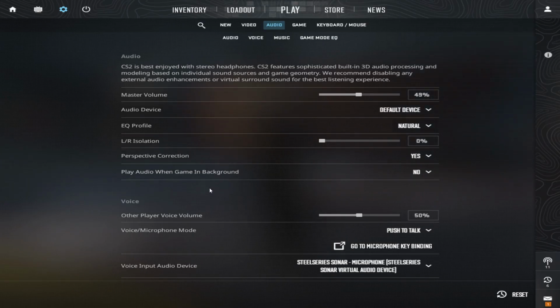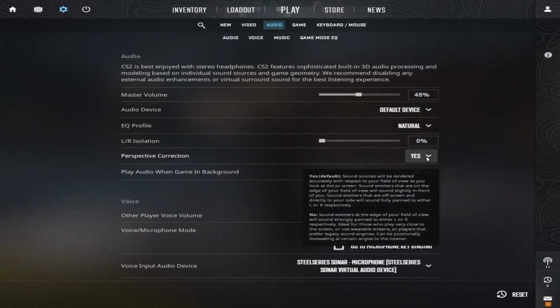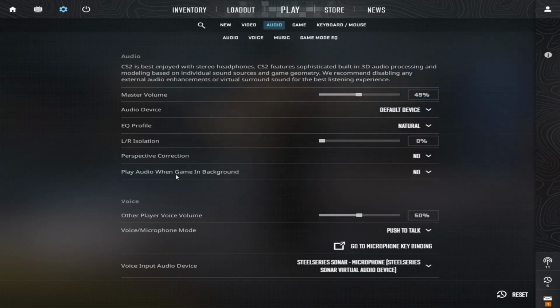but it's really up to your preference. So try it in game, and if you like it, you could set it to yes. But if you don't like it, you could just simply disable it by clicking on it and set it to no. And that is basically it.